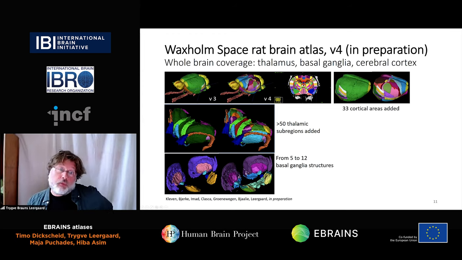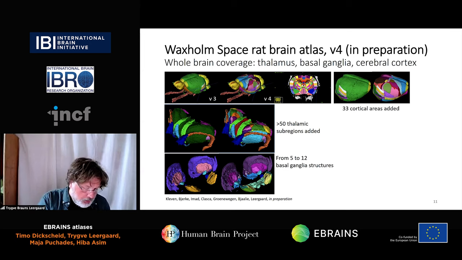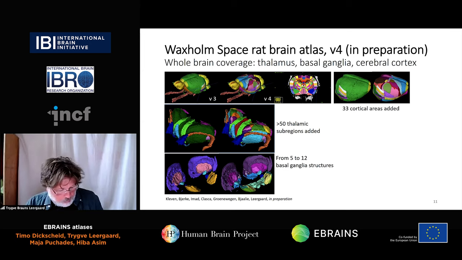So based on this, we have worked for quite some time now to expand the atlas. This is, of course, a challenging part because the uncharted areas were uncharted because there you have very little contrast in the MRI volume. So we needed to use different approaches to map all these regions. So we are in the process of finishing this work.